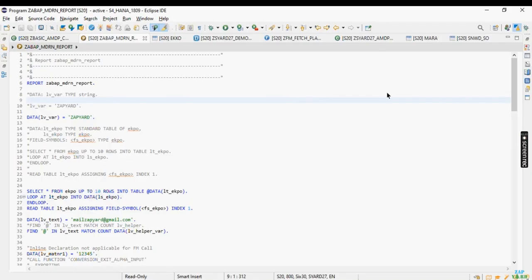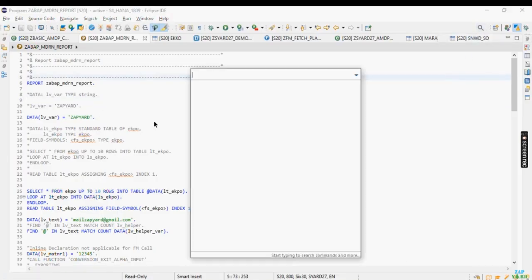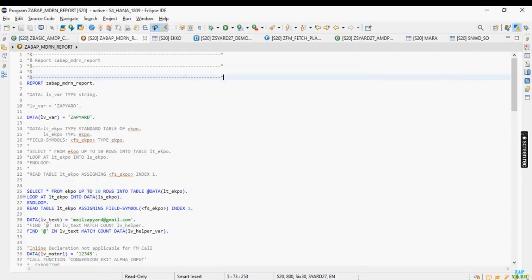So select Control and F3, or click on this one, Control and 3, and select this transport organizer. You just specify here whatever you want to search. This is the quick access tool. So whatever you search here, you just specify it there.